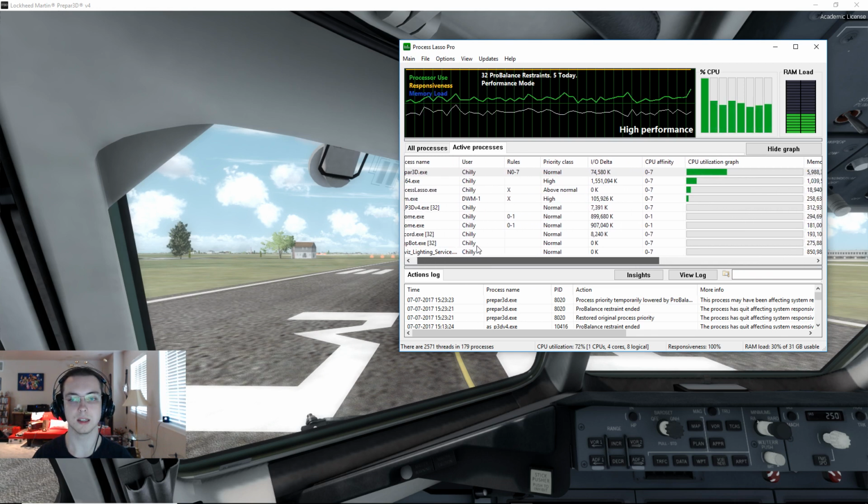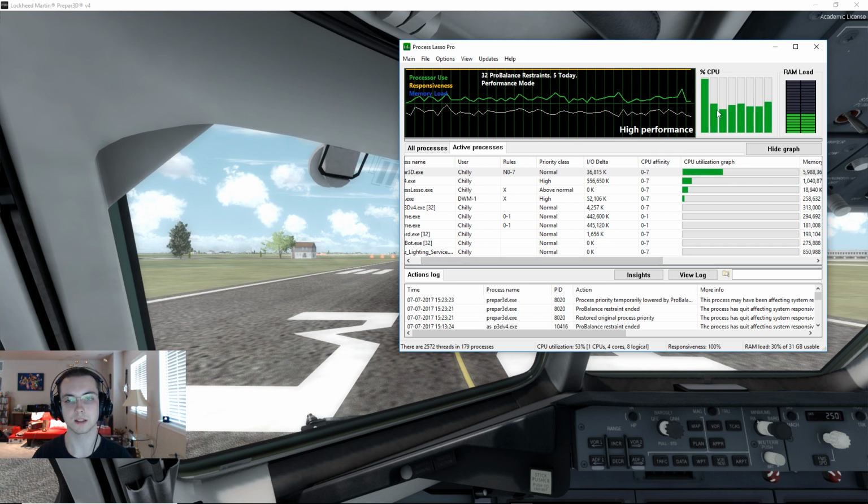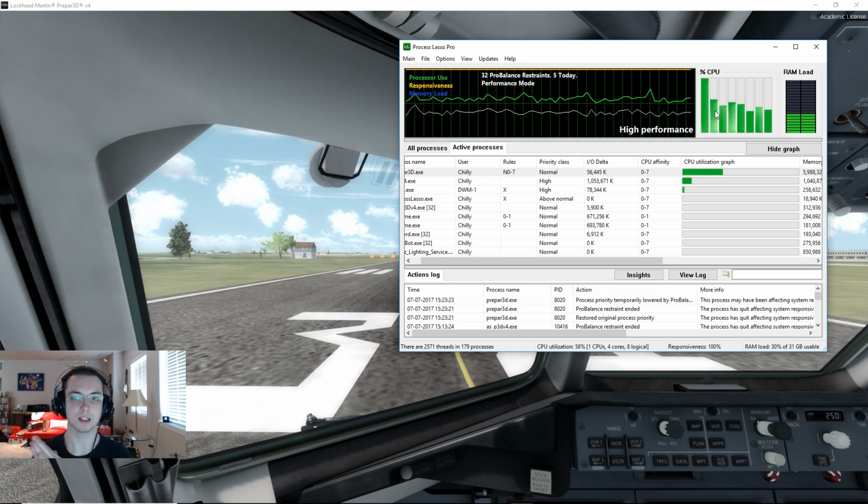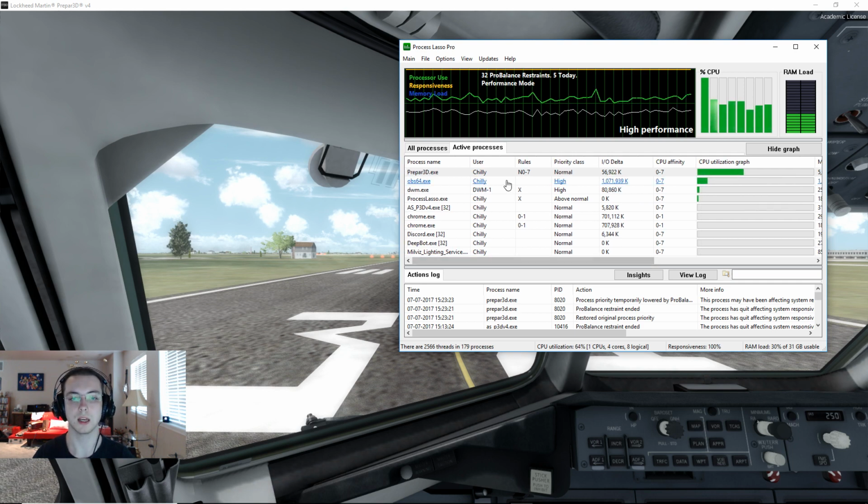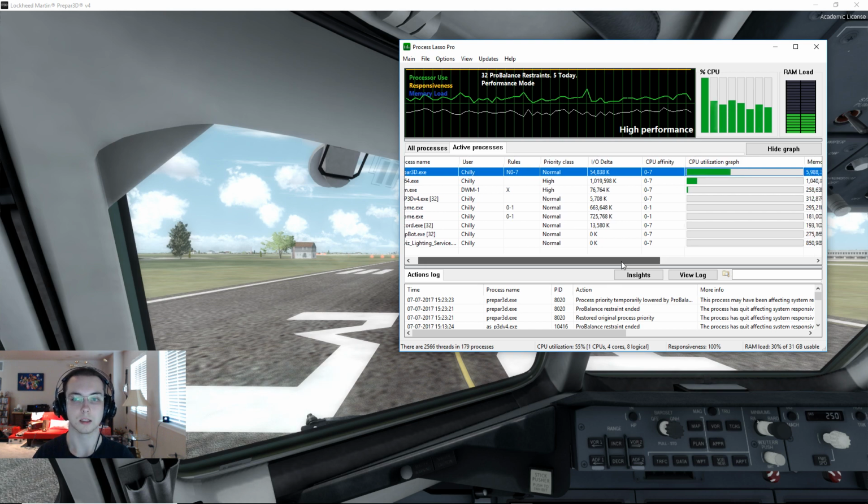And we can see that all here in Lasso, right? Lasso is basically a really advanced task manager. It lets you see what processes are running on your computer, and the ones that are consuming the most resources. So obviously that's going to be P3D and OBS for me at the moment.